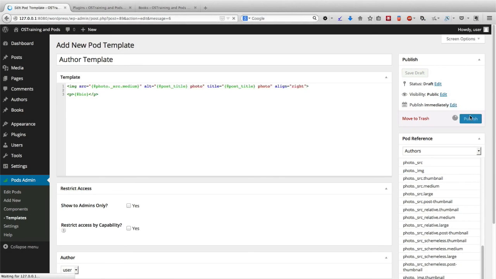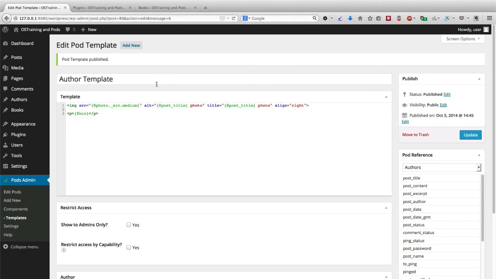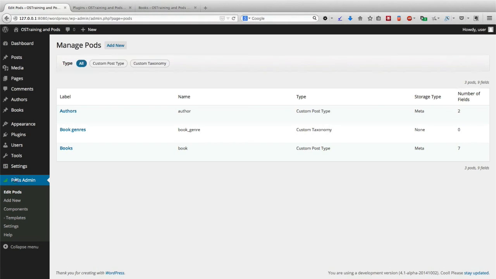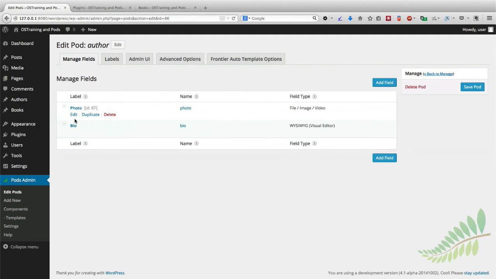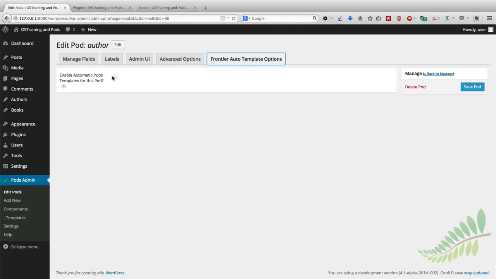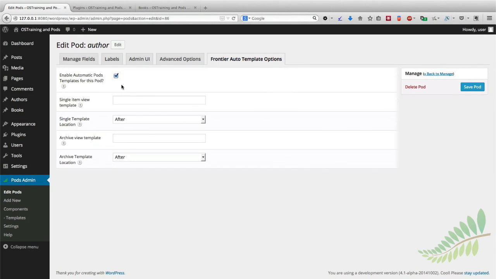Click Publish. And if you remember back, what we need to do is actually tie this author template to the author pod. So I'm going to go to Edit Pods, click Edit next to Authors, and under Frontier Auto Template Options, I can check the box at the top and enter the name of the new template that I've created there.